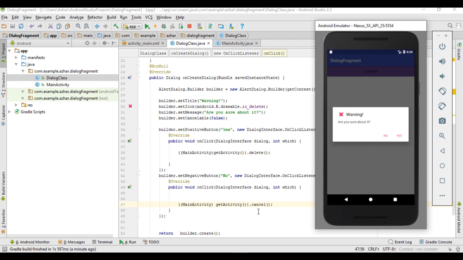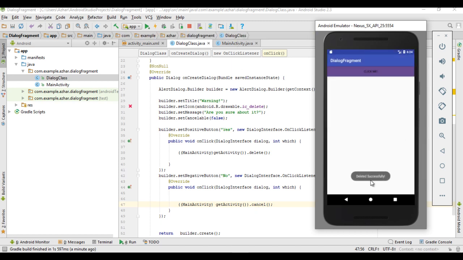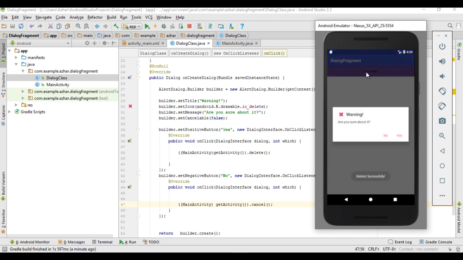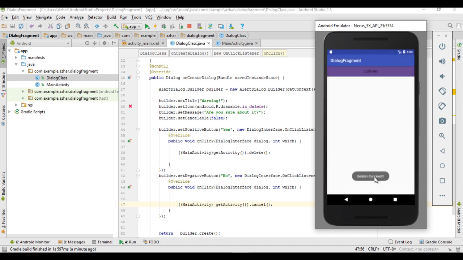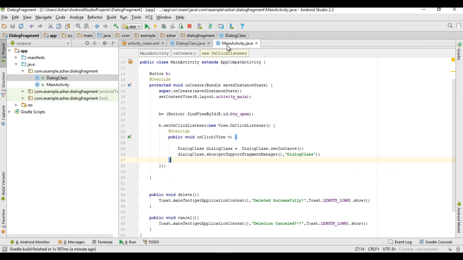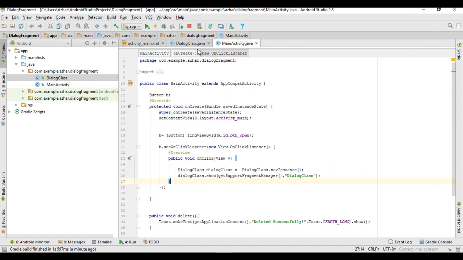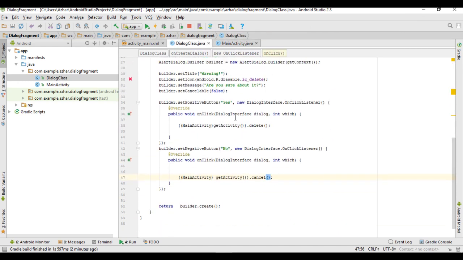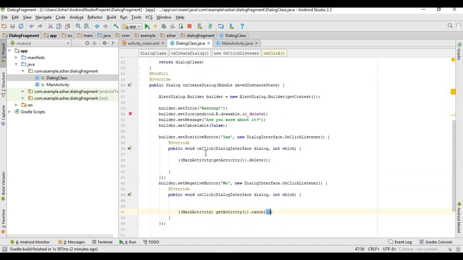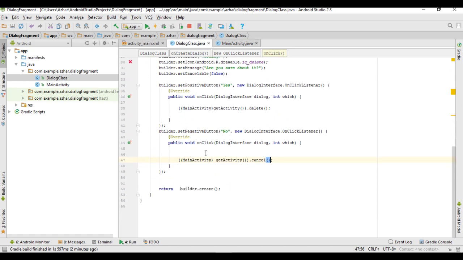When I click on the no button, it's going to call the cancel method of main activity. So I click yes, and it says deleted successfully. If I click again, if I click no, it says deletion cancelled, which called the methods inside our main activity. So it is the first example. If you haven't understood anything from here, just let me know in the comment section below.